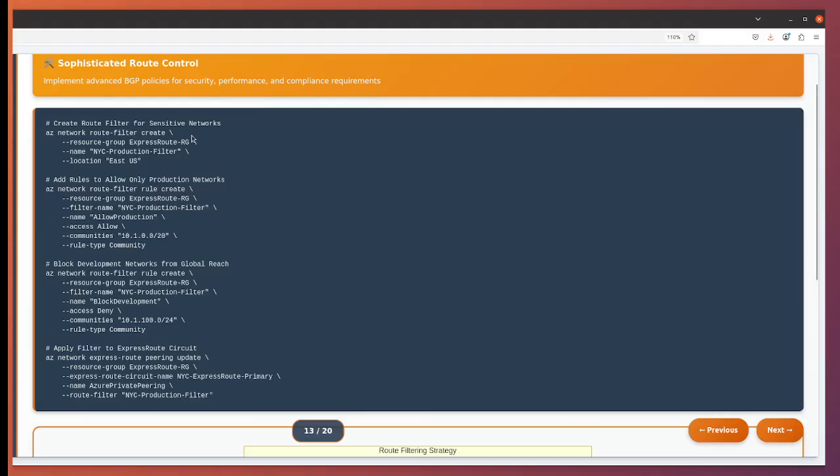First, we create a route filter using the command az network route-filter create. The parameter --resource-group ExpressRoute-RG places this in our ExpressRoute resource group. --name NYC-production-filter gives it a descriptive name, and --location eastus specifies where Azure stores the filter metadata. Next, we add filter rules using the command az network route-filter rule create.